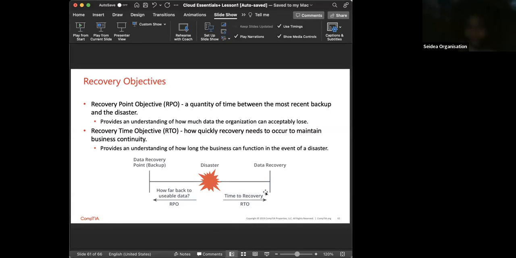So an example here: there's a disaster. Your data recovery point is your backup, and your RPO is how far back we have usable data, while your RTO looks at your time to recover to get you back to business as usual. So that is a great way of thinking about it: with your RPO, you're working back; with your RTO, you're working forward.